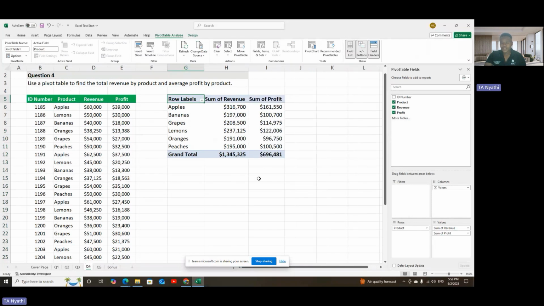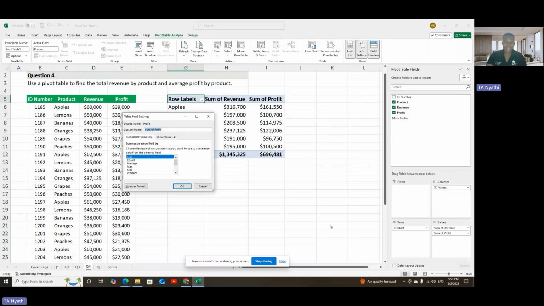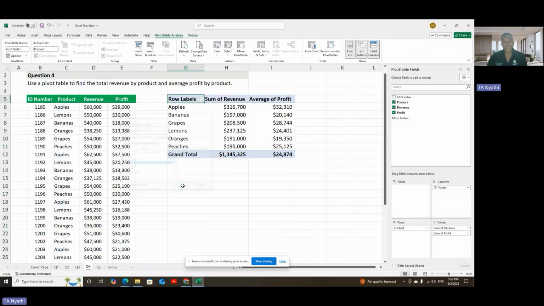Easy, very easy. But now you can see we want to turn this to average, not sum of profit. Sum of revenue, I think it's the same thing. So we're going to come here, right click, and go to value field settings. We have count, sum, average, max, minimum, and product. We want average, then you press OK.